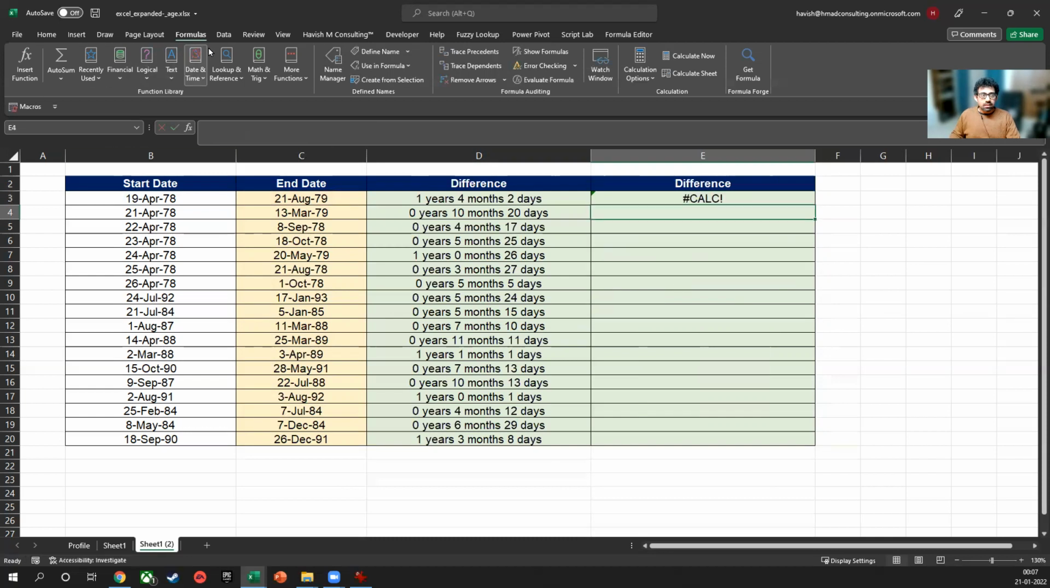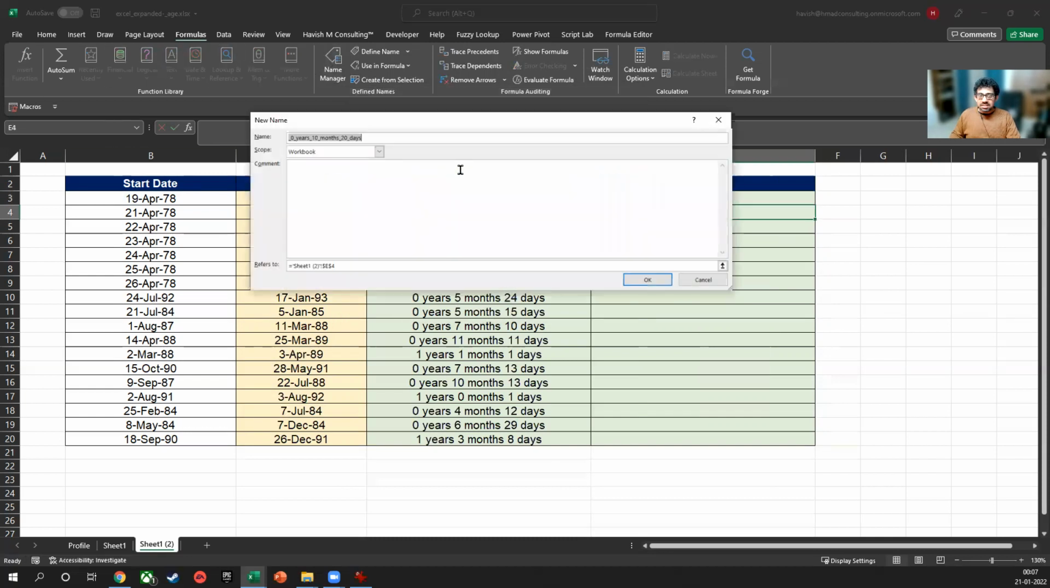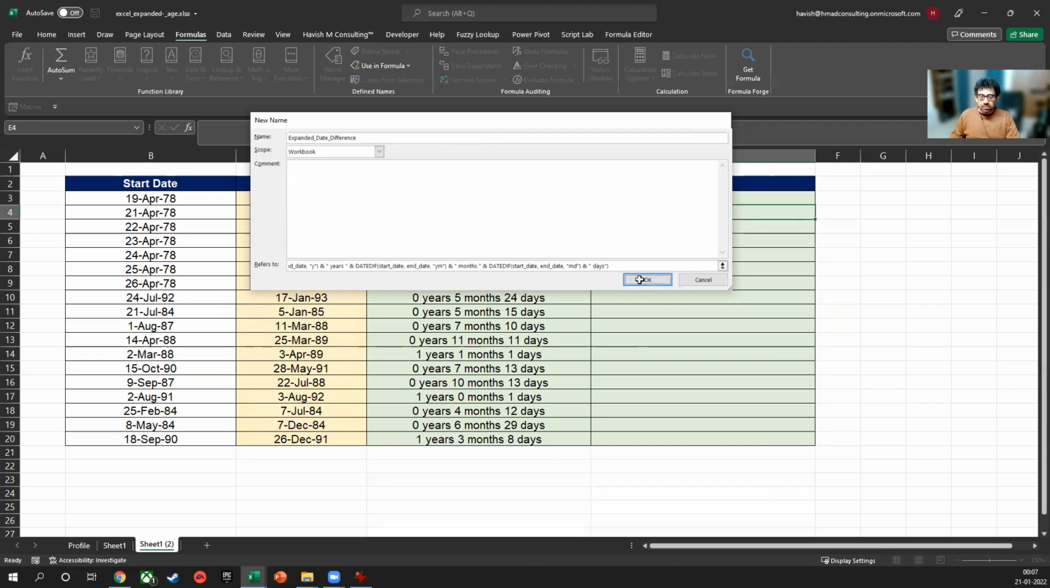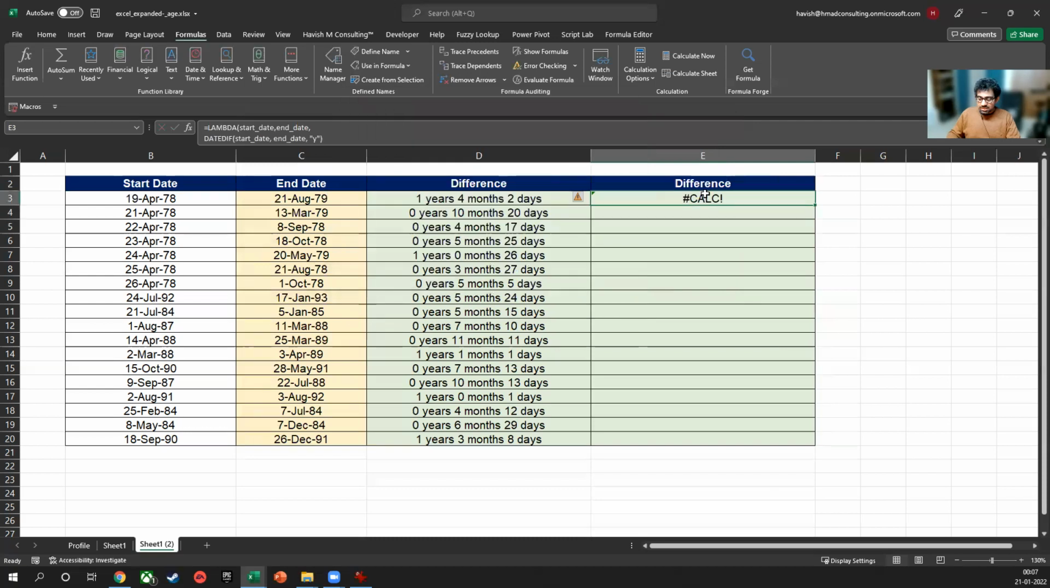Copy, go to Name Manager. Let's create a new name and I will call it expanded date difference. Here we can simply paste our LAMBDA formula. And now we can say equal to expanded date difference. We select our start date, comma, our end date, and that is it. It gives you the same result.